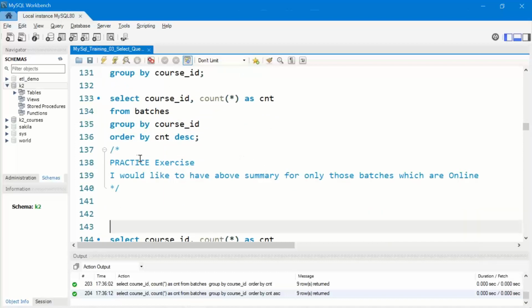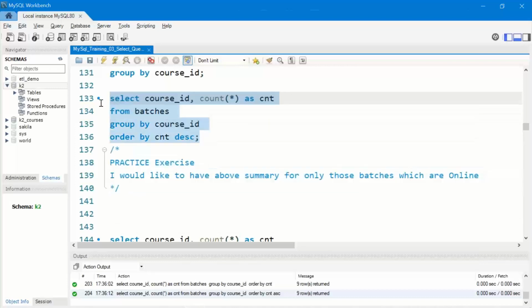Okay, quick practice exercise. Now I would like to have the above summary, this summary, only for those batches which are online. Pause the video, write the query. Okay, I hope you would have solved it.